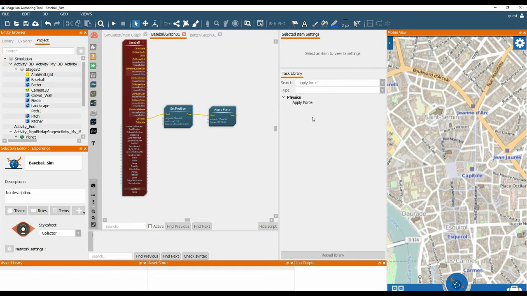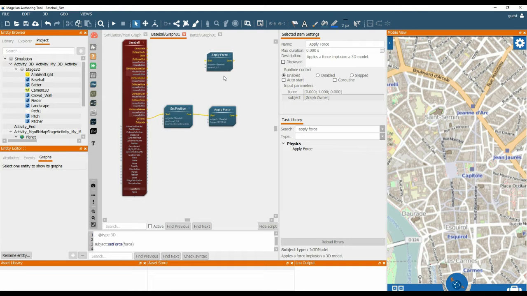So to start off with, we need another apply force from the task library. If you don't already have this open, reload the library, search for apply force and choose physics apply force. Pull this into the graph, so drag and drop it into the graph. Have a quick look at its attributes. The subject is the graph owner, which is the baseball, which is fine because that's what we need. And the force being applied is not right here, so it's 0, 1, 0.